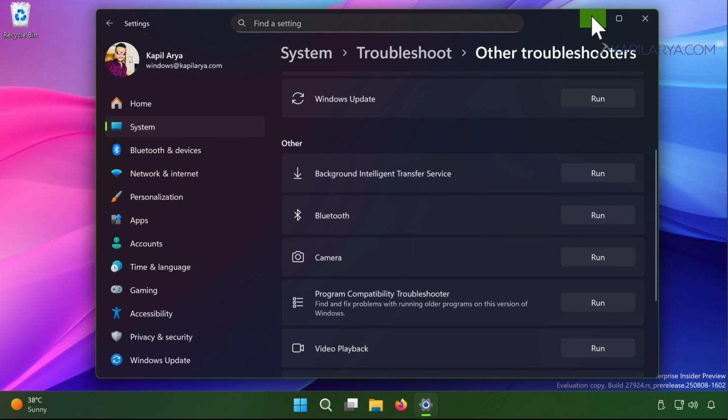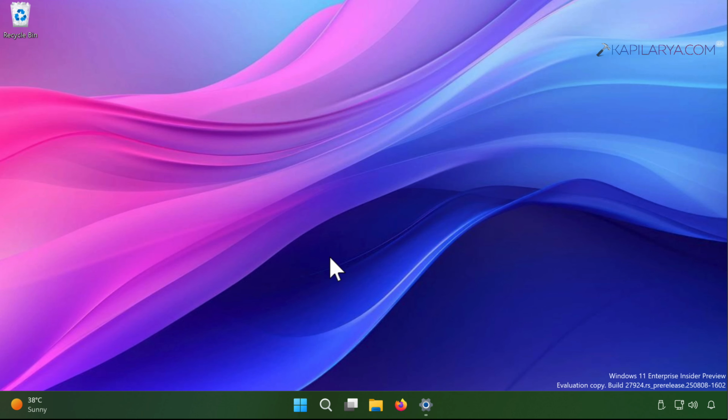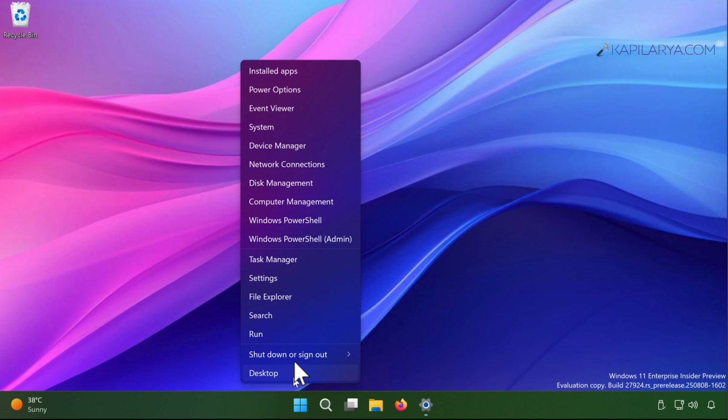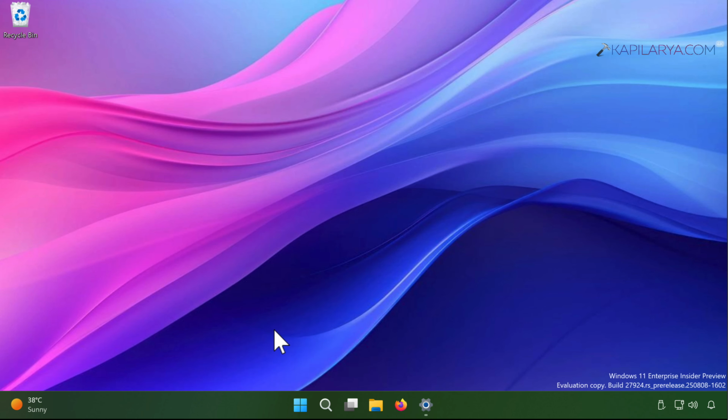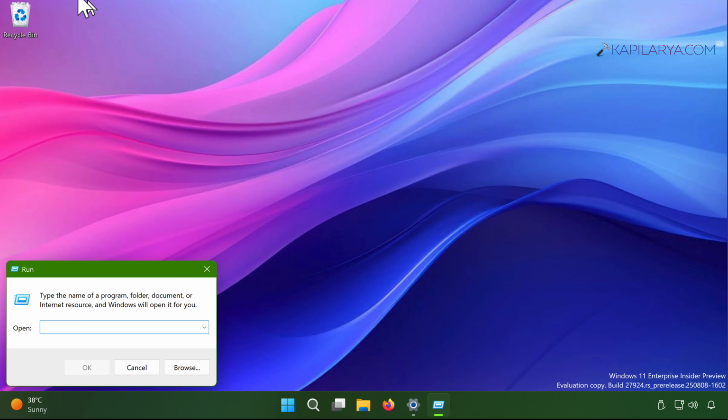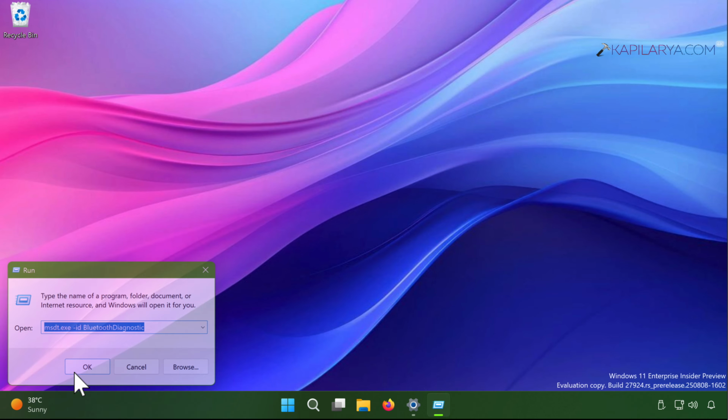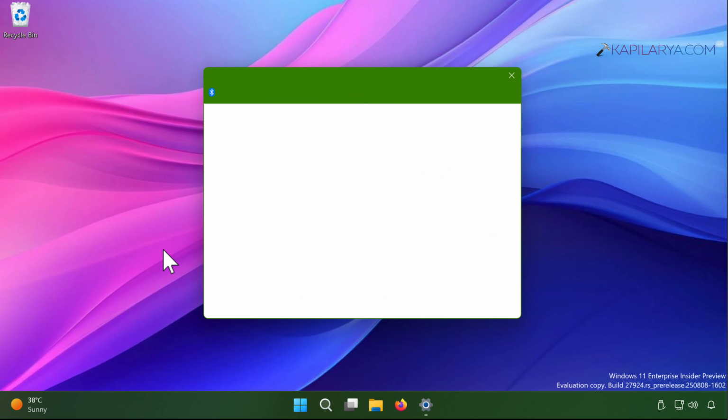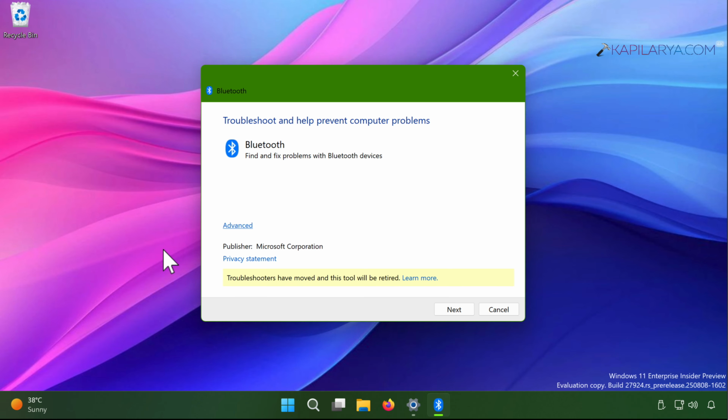For that, you have to simply right click on the start button and select run. In the run window, paste this command from the video description. This command is basically the command to run the offline Bluetooth troubleshooter via command line option. Just click OK or press the Enter key. And here you can see that the Bluetooth troubleshooter is here.